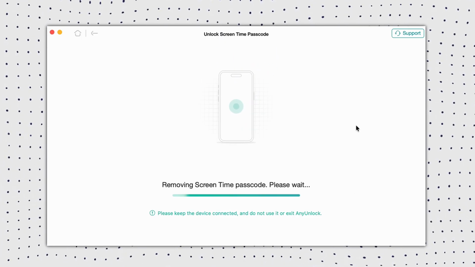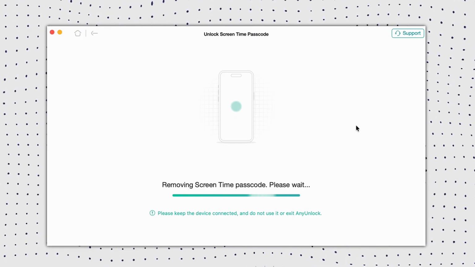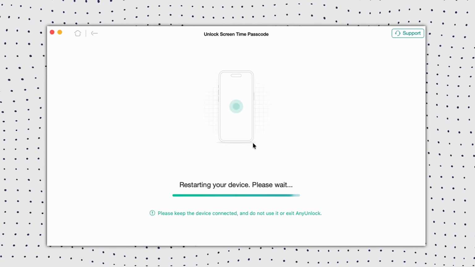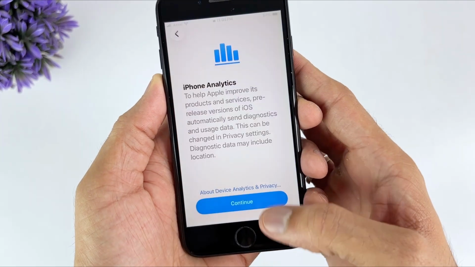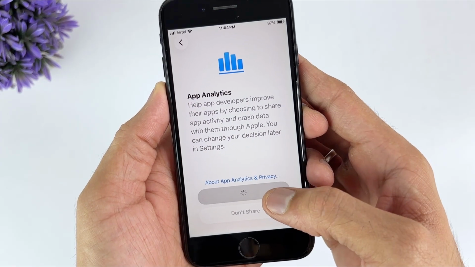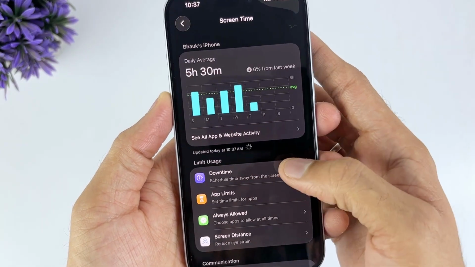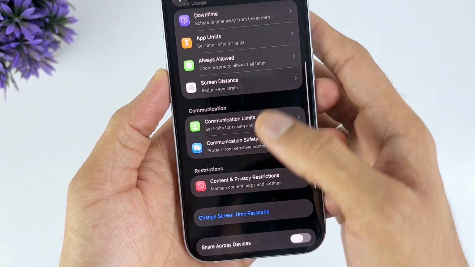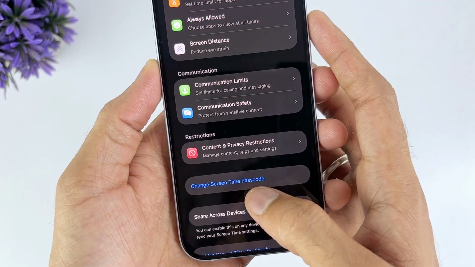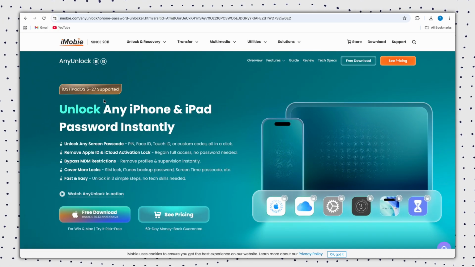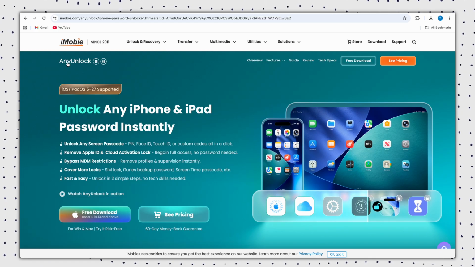After that, the screen time passcode unlocking process will begin. Once you see the Unlock Successful message, simply set up your device again. Your screen time passcode will now be successfully removed. So, these are 2 ways to remove a forgotten screen time passcode. The Apple ID method is worth trying first if you still have your account information. But if you don't remember your Apple ID or need a quicker solution, AnyUnlock is a simple and reliable option.